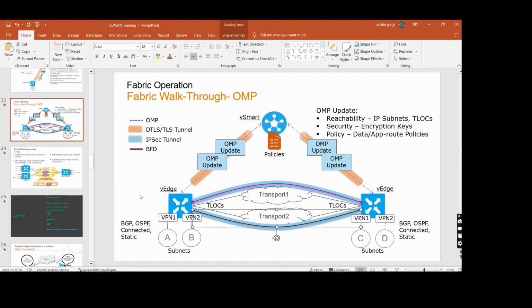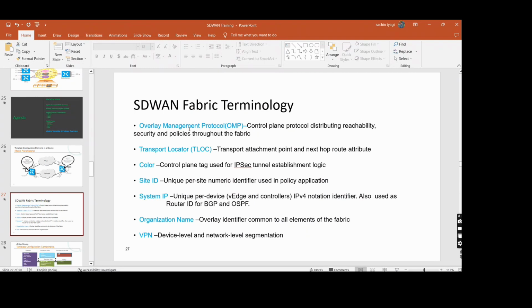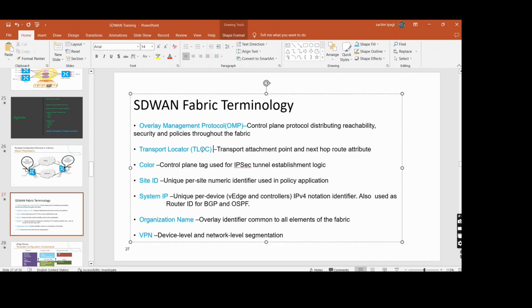We have enough time, 10 days. We will define it in detail and we will do it practically. We will change the color of an interface and see what the impacts are. Okay, so just understand that these are some terminology: OMP, TLOCs, and color, which we use just as a control plane tag to create IPsec tunnels.